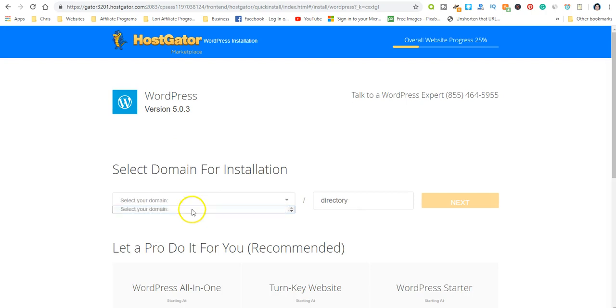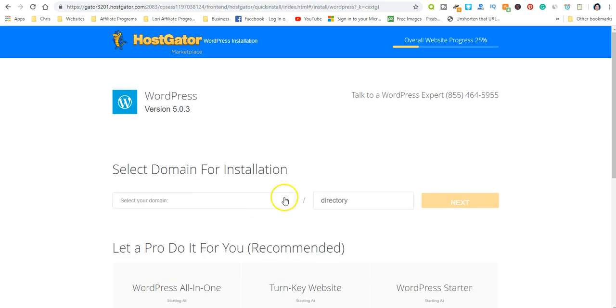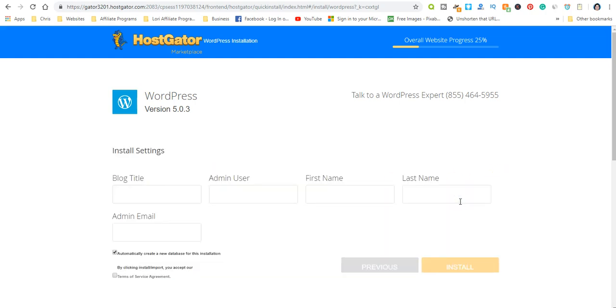It's going to ask me to select the domain. Okay, don't worry about this. This is if you want someone to build it for you. Okay, so select the domain, and this, if it were you, it would be your domain that you just purchased. So I'm going to go ahead and click on the one that I just created, How to Install WordPress. I'm going to click Next.